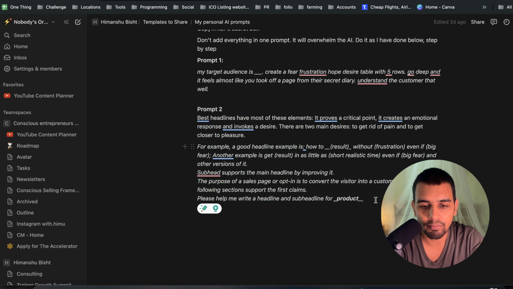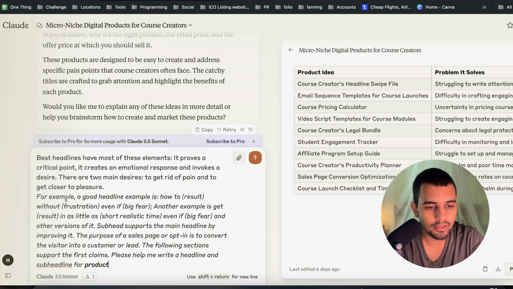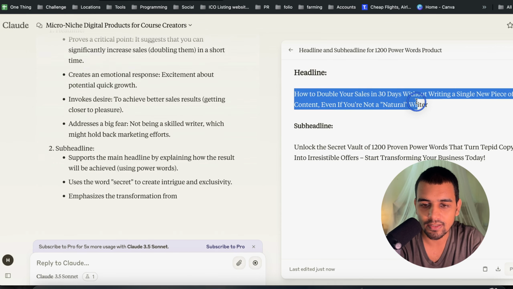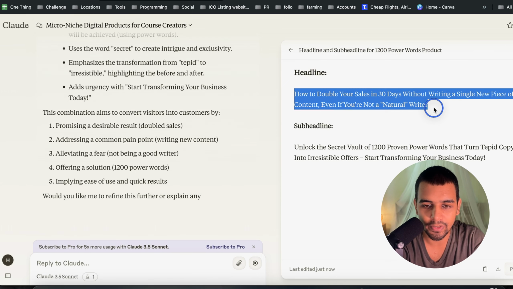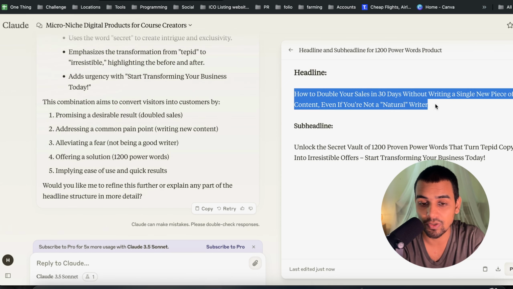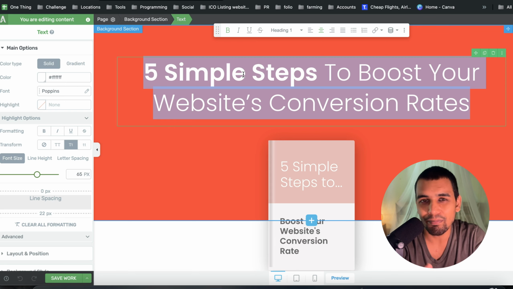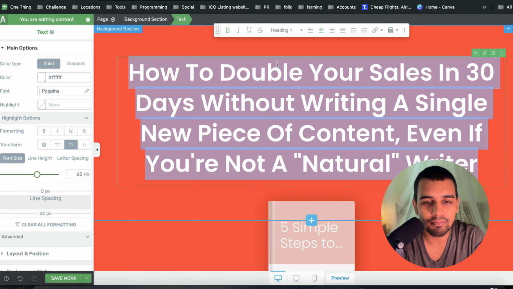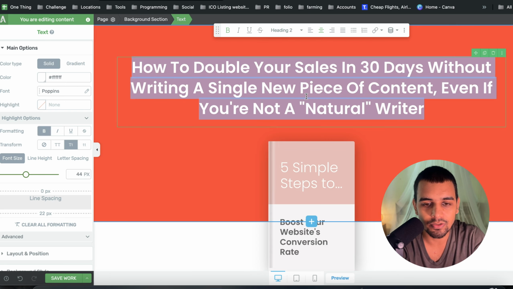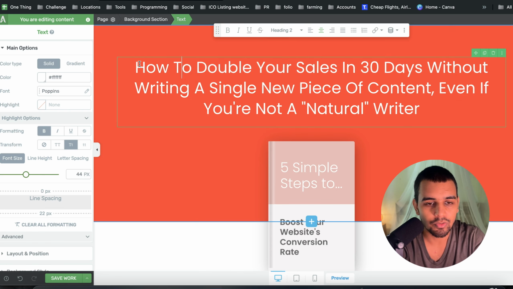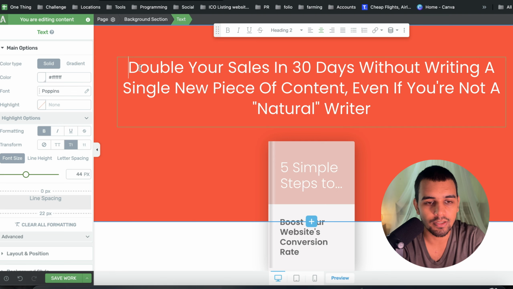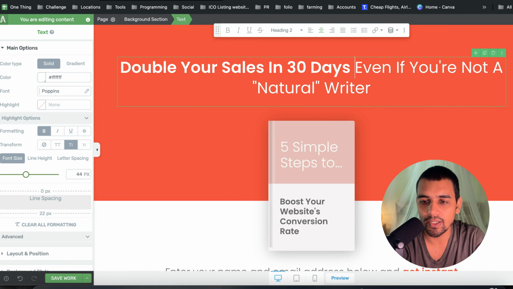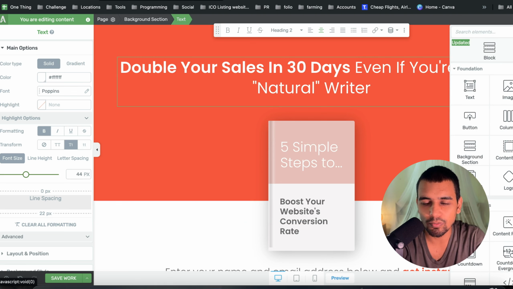So I'm going to go to my prompt database, and then I will say words. All right, how to double your sales in 30 days without writing a single new piece of content, even if you are not a natural writer. This sounds good. Now you can play around with this, but for now I will simply use this. I will do headline 2, how to double your sales. I'll just remove double your sales in 30 days. Even if you are not a natural writer.